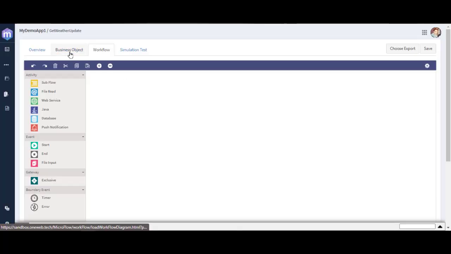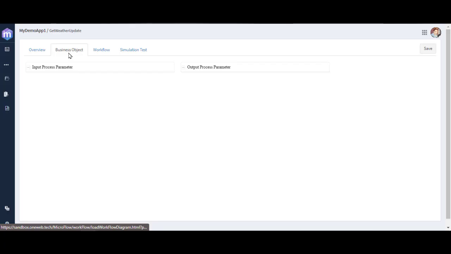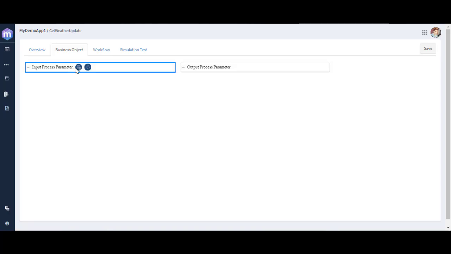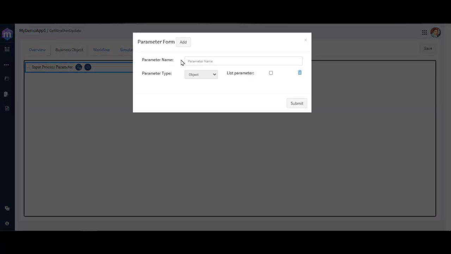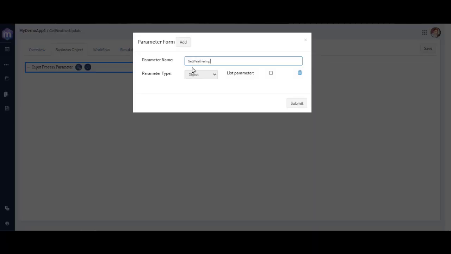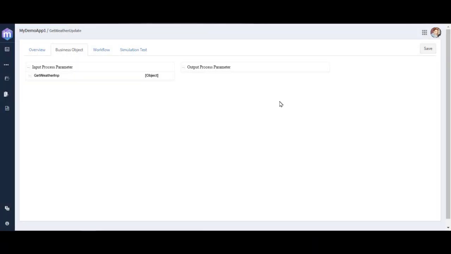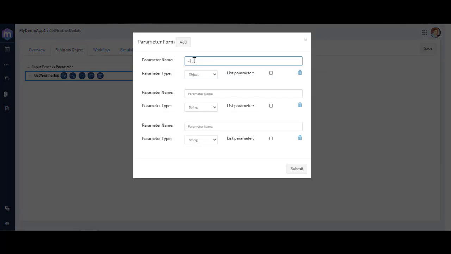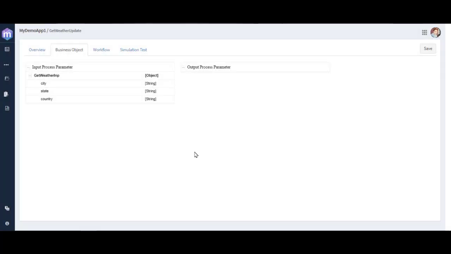As mentioned in the previous microflow tutorials, we can start here with the Business Object tab to create input and output business objects for this microservice. So click on Add Parameter and create one input business object. Now we can add 3 input parameters, that is city, state, and country, which are required to send to this external service.